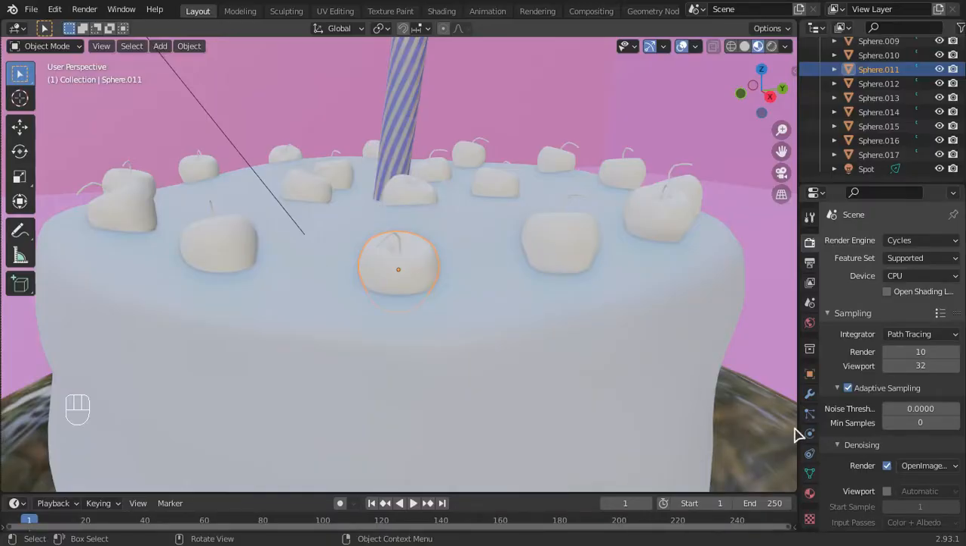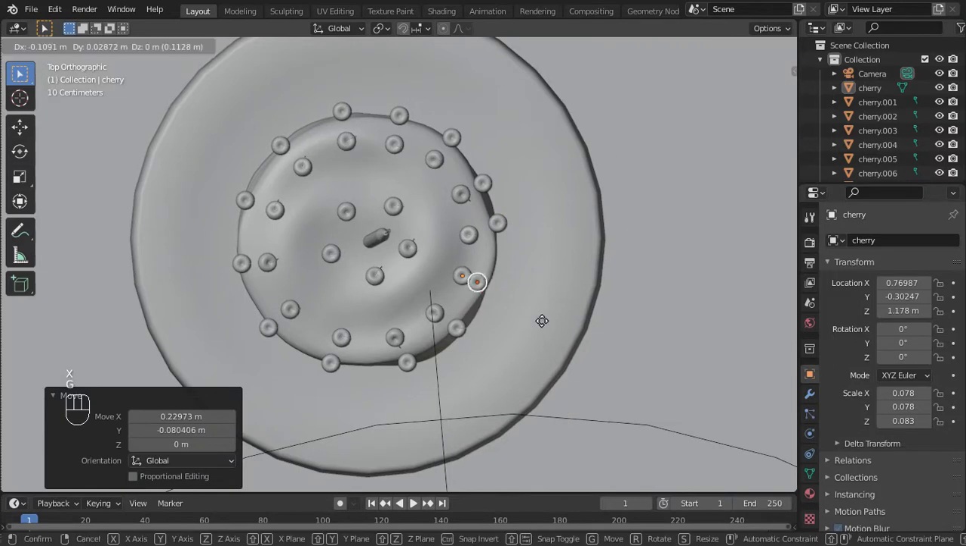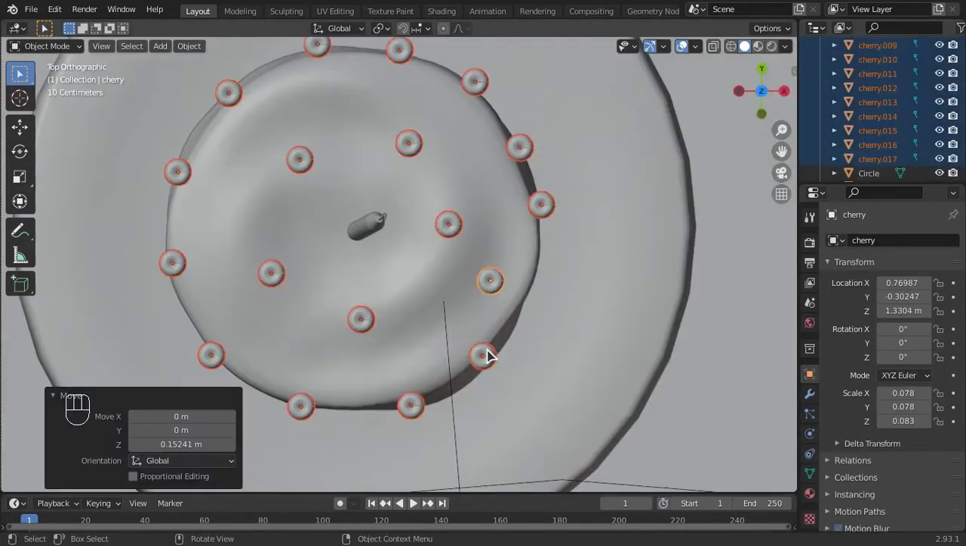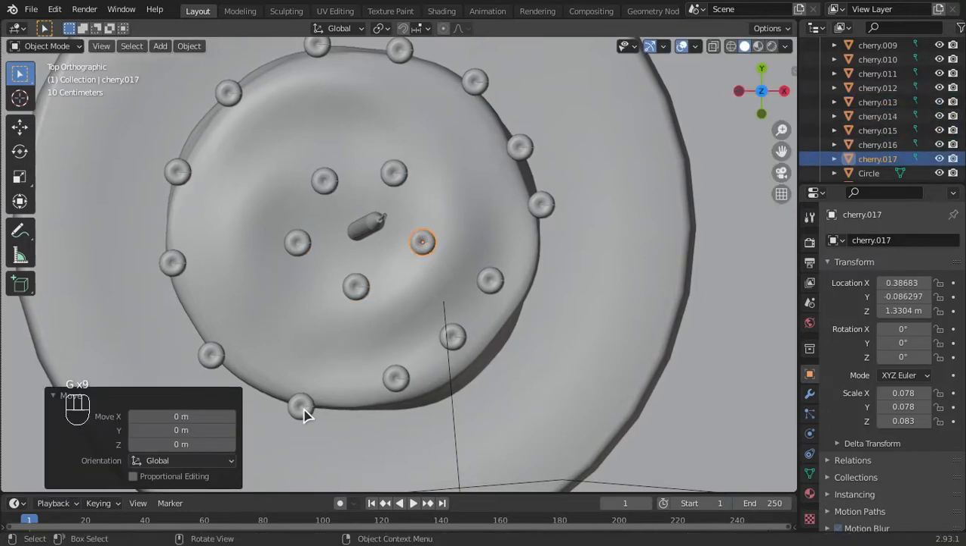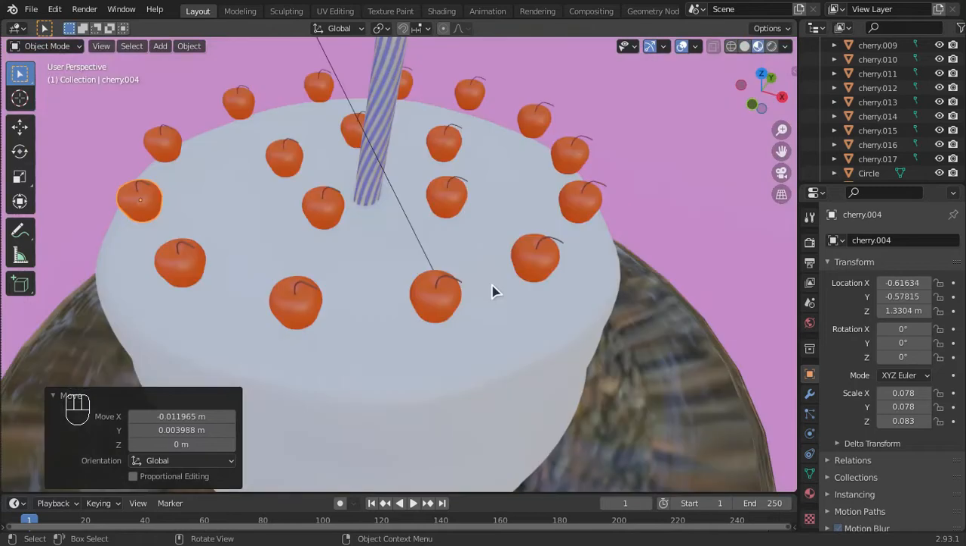So I applied the material to one cherry and duplicated it all over again. It was a tiring process, to be honest. It took a while. And I spread it across the cake again. By the way, there are 19 cherries on this, representing my age. Yes, I am 19. And then it looks like this.